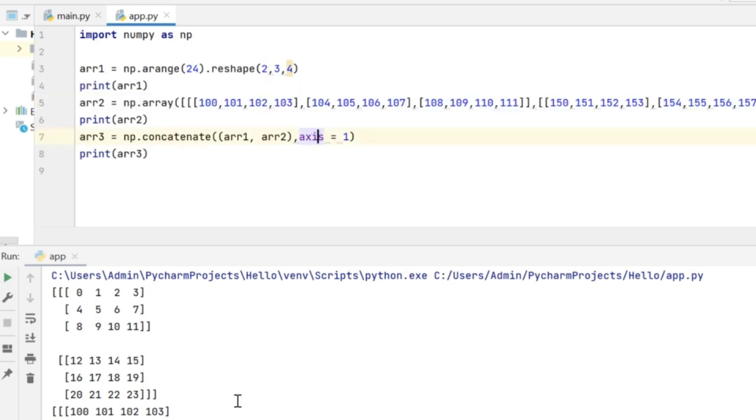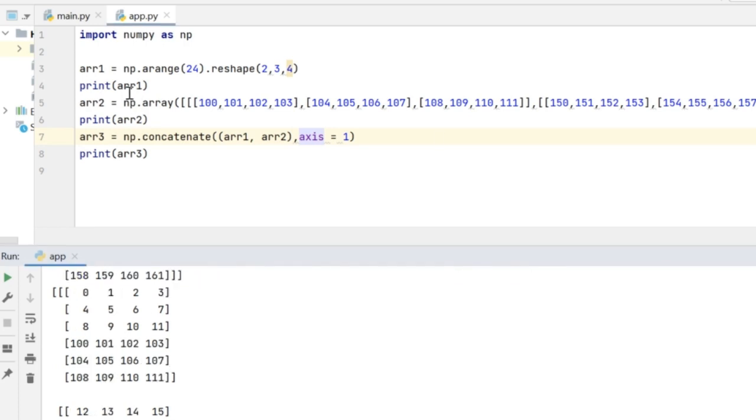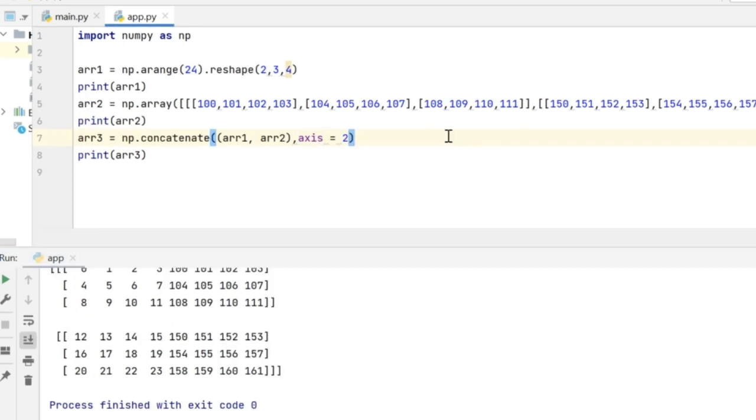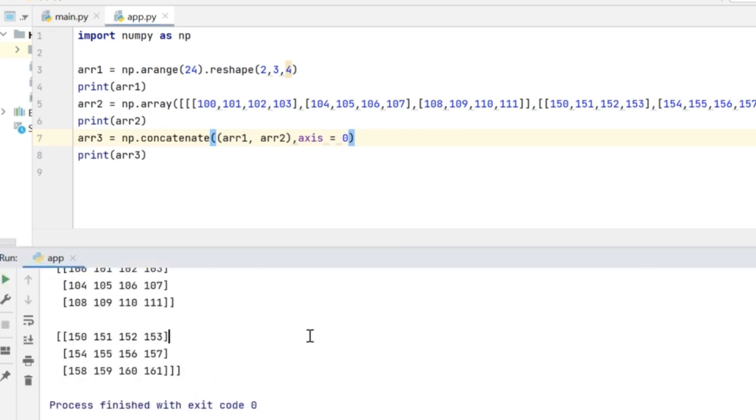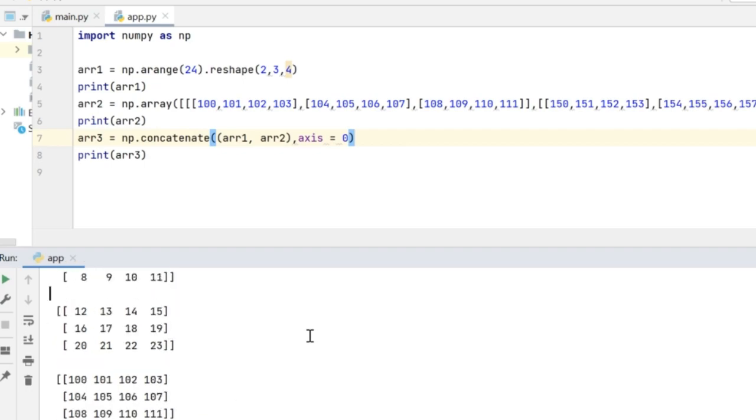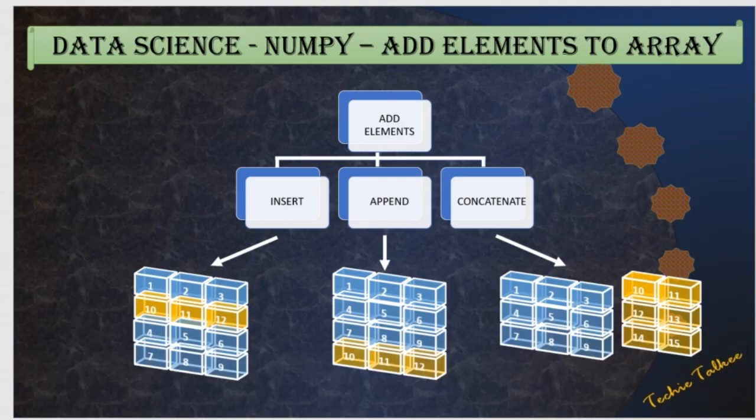Here I've given axis to be 1, which means the set of values which I have provided will be inserted as a row in the existing 3D array. To concatenate along the columns, I'll need to give the axis value of 2. If I give the axis value of 0, a new 2D array gets created with these values. Hey guys, hope you have got a clear picture on how to add new elements into a numpy array.